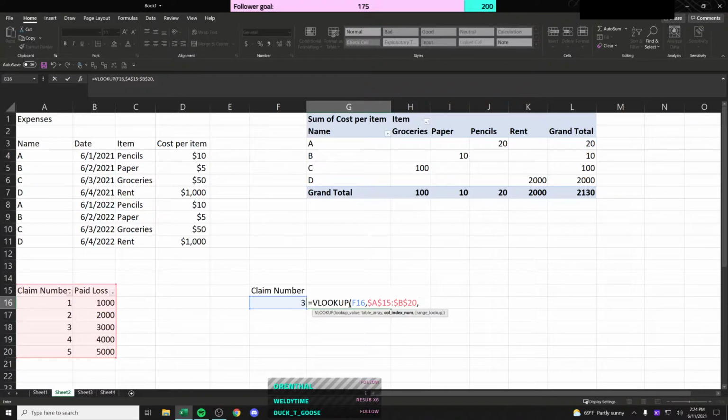Oh, like what I deleted. That's fine. Then comma, column index. So you'll have to know what column the paid loss is. The claim number is in column 1, and then the paid loss is column 2. Now if the claim number was in column 2, paid loss is column 3, it depends where you're choosing the range of the table. So okay, column index. Oh, 2.